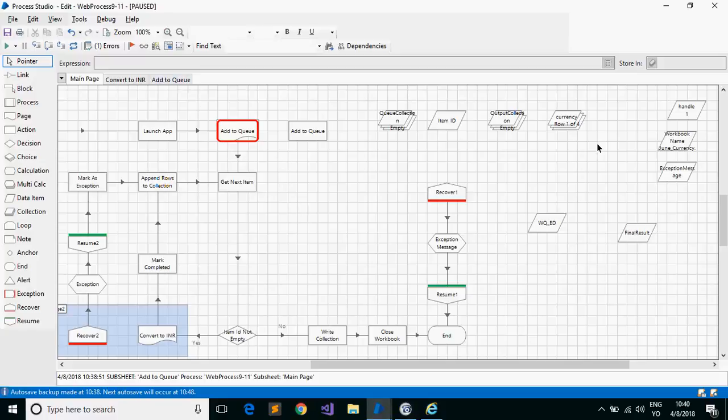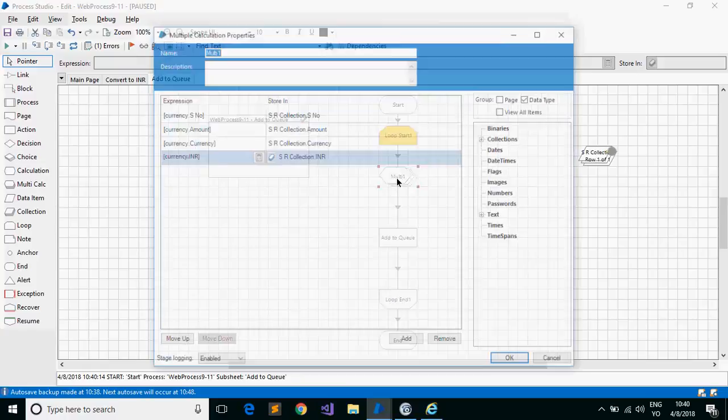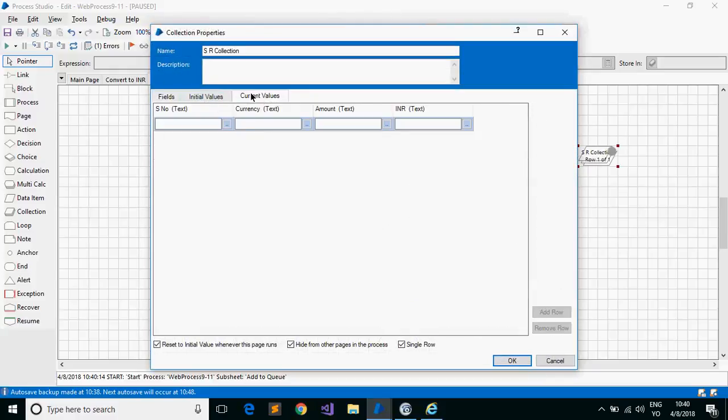Okay, so anyway, the currency has 4 rows now. Which 4 rows? The 4 rows from the Excel sheet. All the 4 rows it has. Okay. Now we will just step into the loop start. Loop start happened, and now in the loop start we are getting the currency collection, and in the multi calculation, everything should be copied to the serial number. Now it has no rows. It has 0 rows. It has like empty rows.